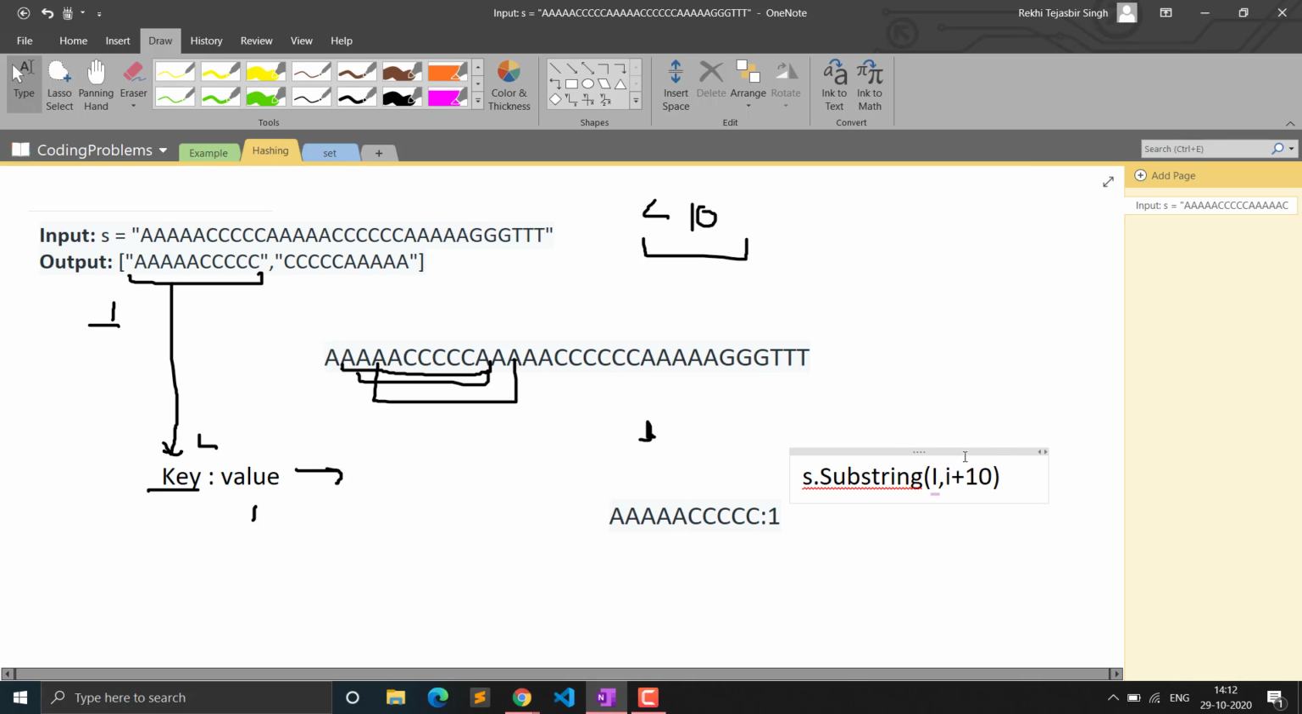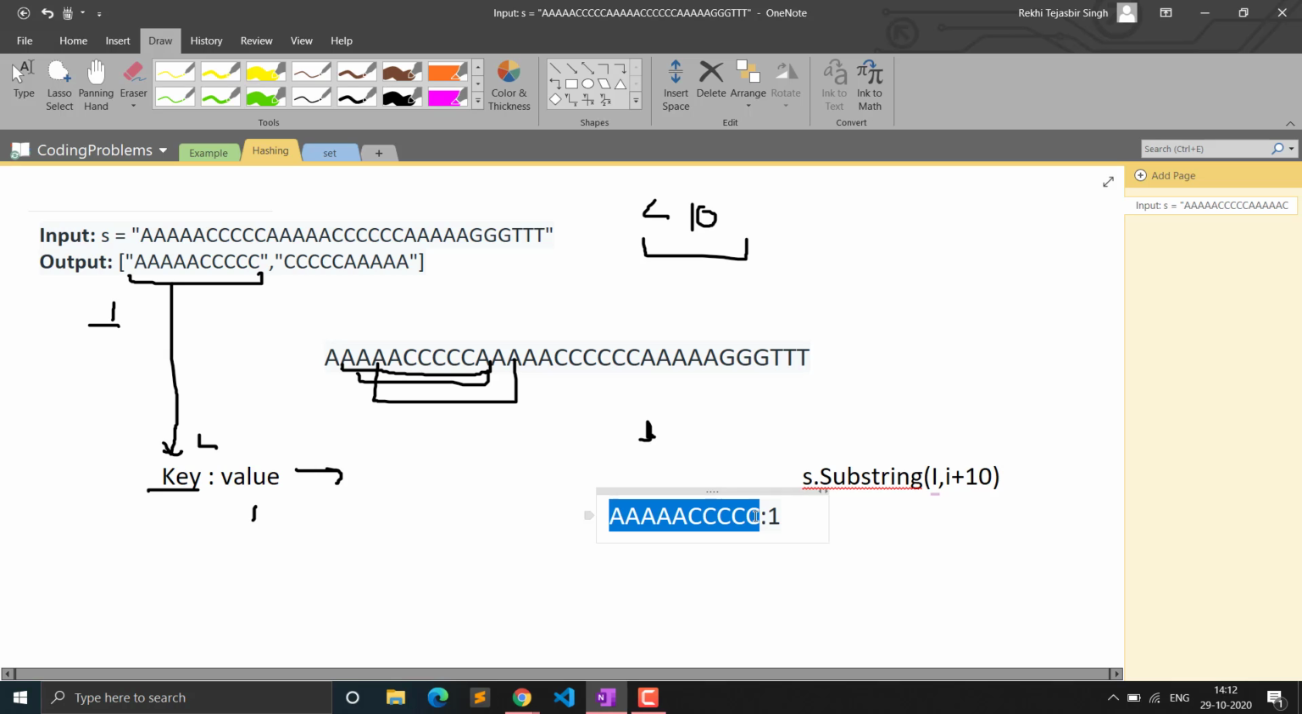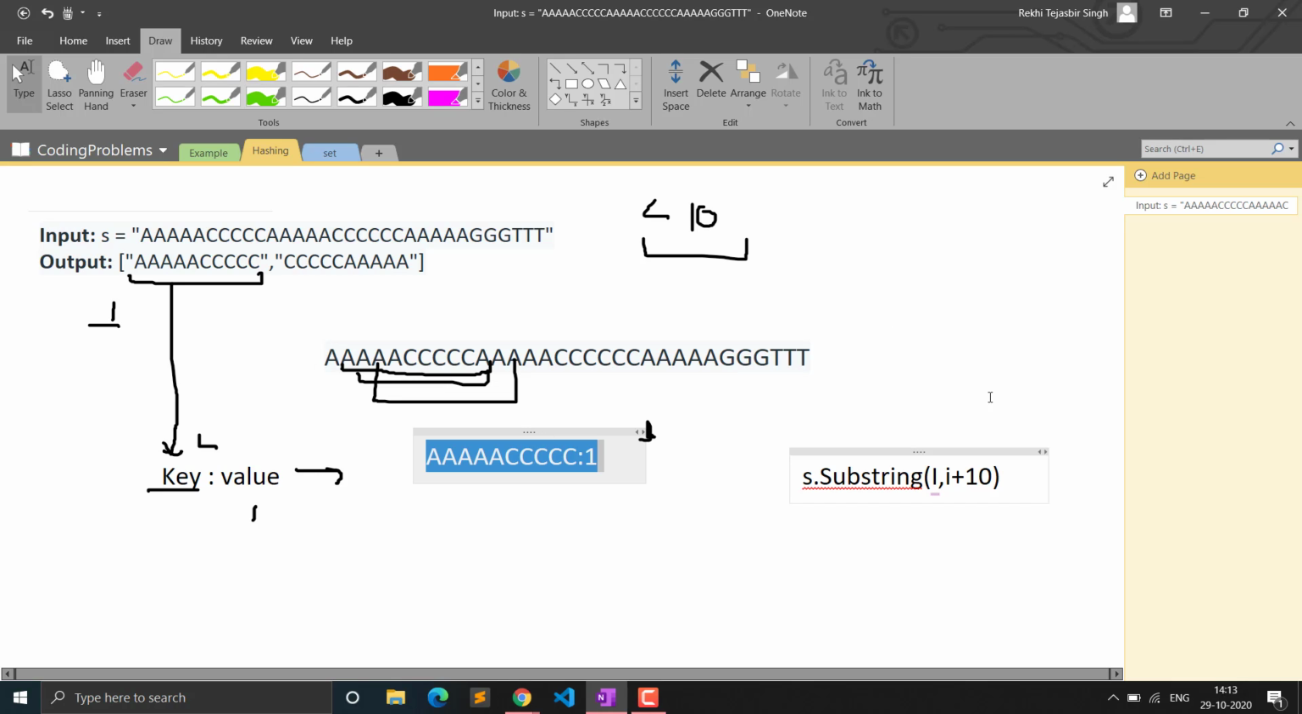So we will simply extract all the possible substrings from a particular string, and we will add them to our hash map. And if a substring has occurred more than one time, then we will simply increment the count of that particular substring. So this is what we will do in the hash map. And at last, we will have our hash map with all the possible substrings and all their counts.